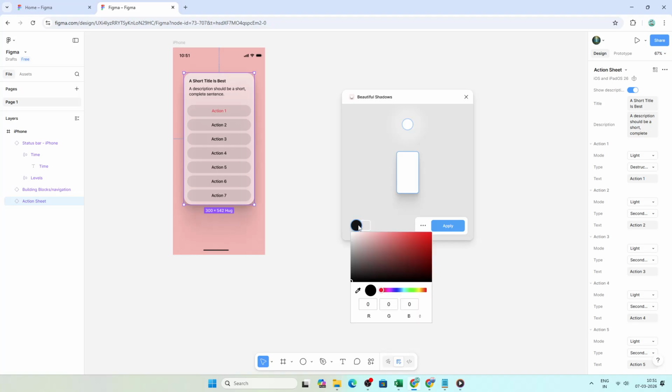Use the color picker to choose the tone of your shadow. Neutral grays are great for subtle depth, while slightly warmer or cooler tones can help a shadow blend better with your background. Keep an eye on contrast. Too dark can look harsh, too light might be invisible.